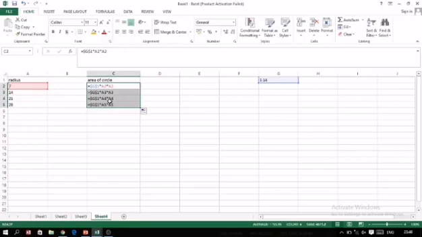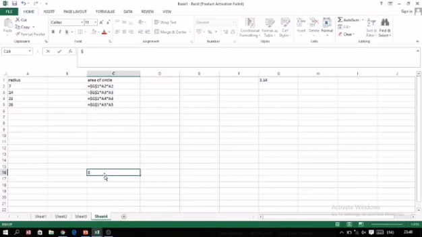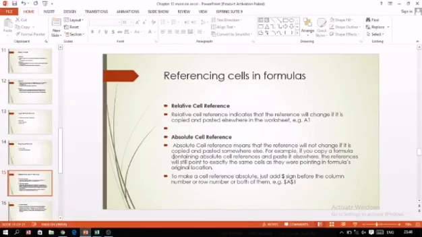and this portion which is changing over here is the relative referencing. In the same way, we also have mixed referencing. In mixed referencing, we use only one $ sign, that is either $A1 or A$1. In this way, we use mixed referencing. So there are three types of referencing.